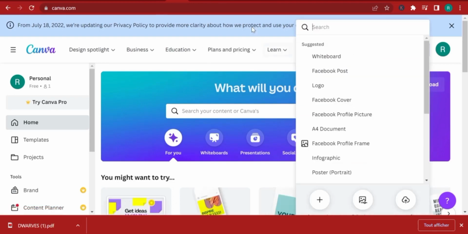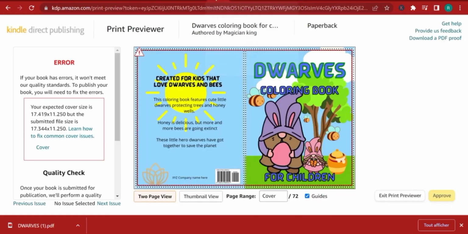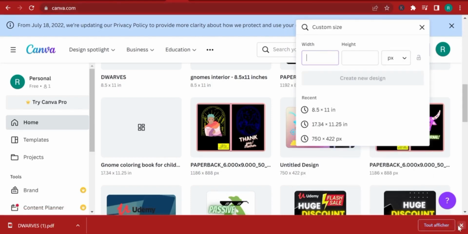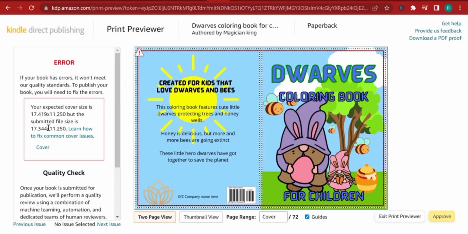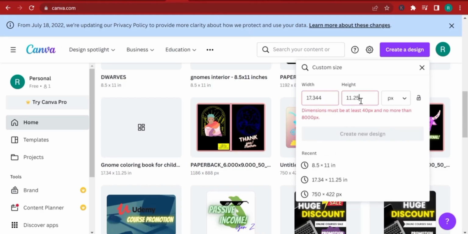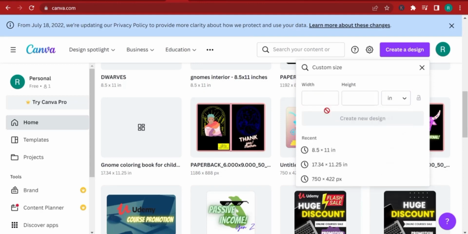So when you create a design, the size should be this. It should be 17.344. Right, so that's the size it should be. So we're going to click Create Design, click Custom. Then I'm going to go here. I'm going to just take this and add it over here. And obviously 11.250. Instead of pixels, I'm going to change this to inches first and then paste this 11.250. Click Create New Design.